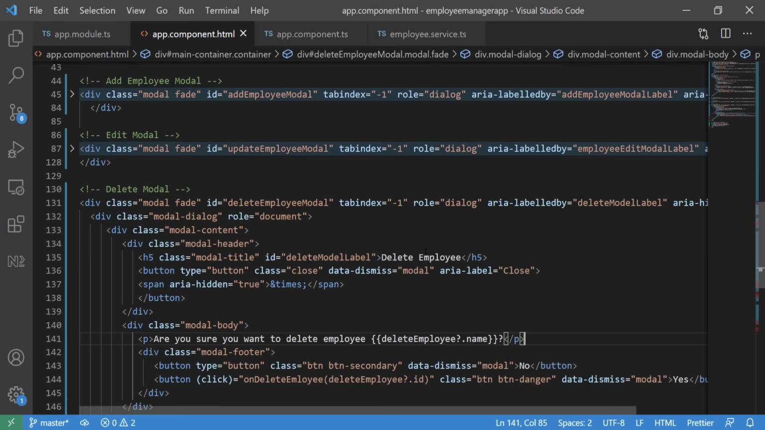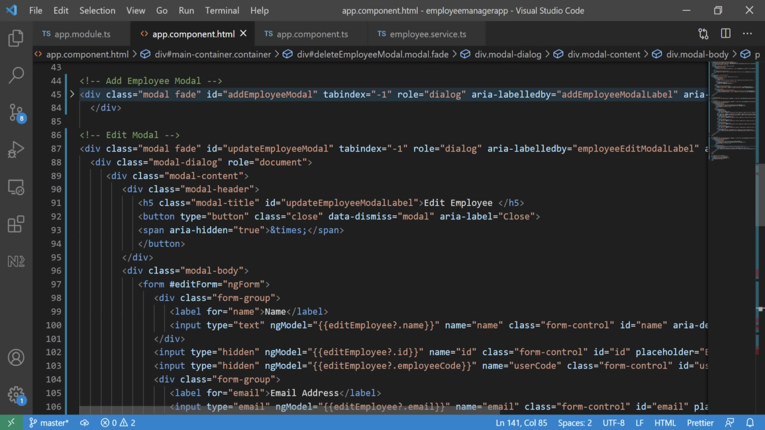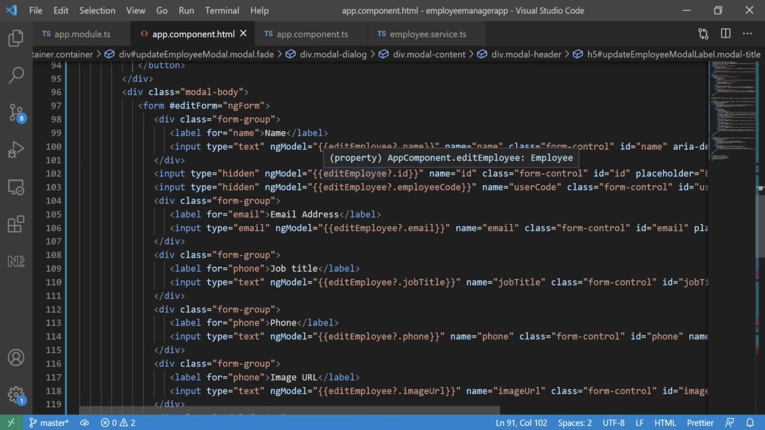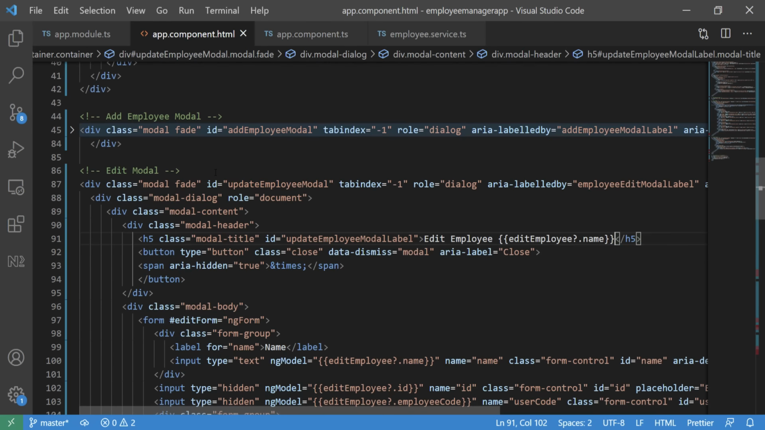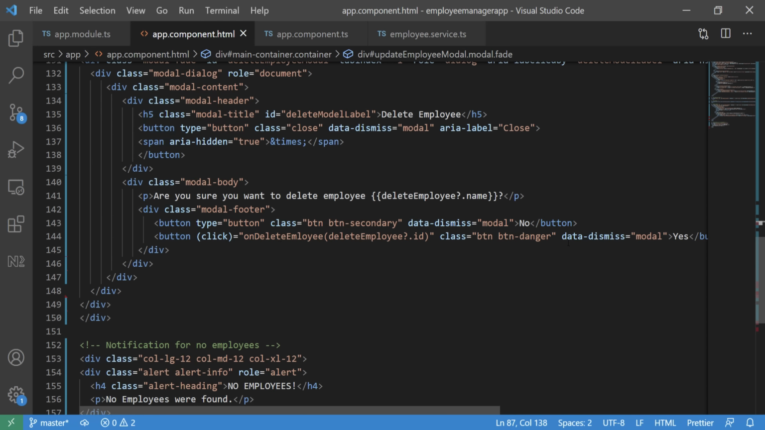Let's go up a little bit. I think we can do the same for this. So editEmployee, and then we pass in the editEmployee name. So we can copy this and paste it here, so that they know what employee they're deleting. So I'm gonna collapse this back. So that should work. So whenever they click to, and they say yes, then it's gonna call this function, and then it's gonna pass in the ID of this employee.